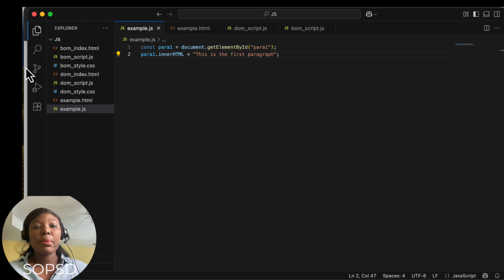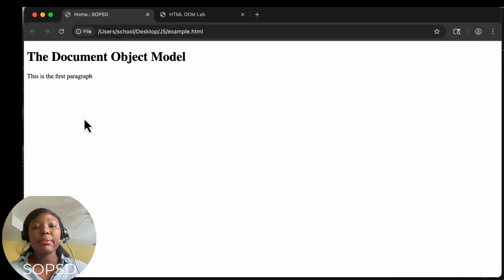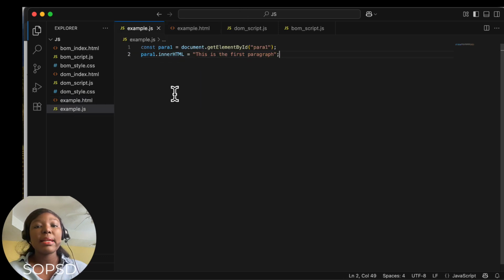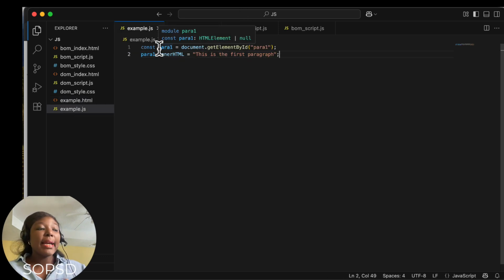So when we come to our web page, we'll see that it has this is the first paragraph. So you see that on the HTML page there is no text, but we use JavaScript to insert a text to that. So getElementById is one way of accessing the DOM element.